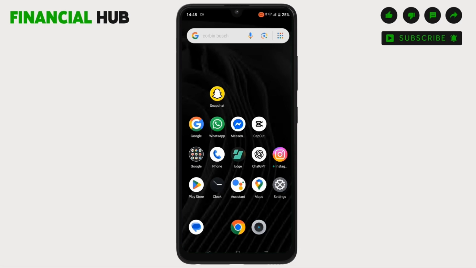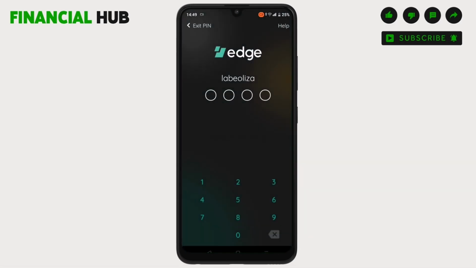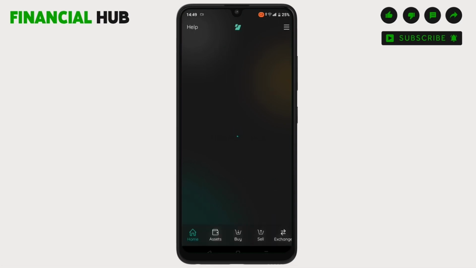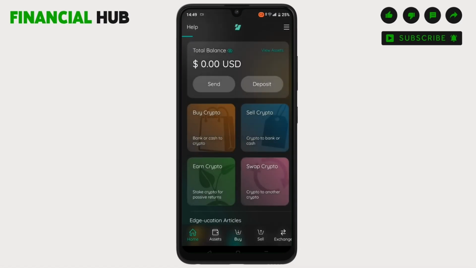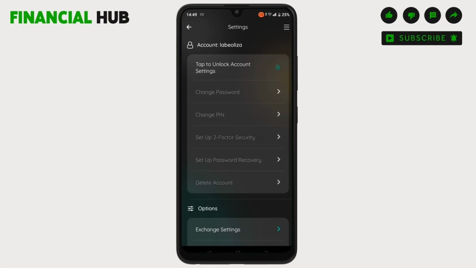So first, open your Edge wallet app. Log into your account if you are not already. Let me enter my PIN of the wallet. Once you're on the home page, tap on the three lines at the top right corner to open the menu and go to settings. So here, to unlock the account settings section, you will be asked to confirm your password.